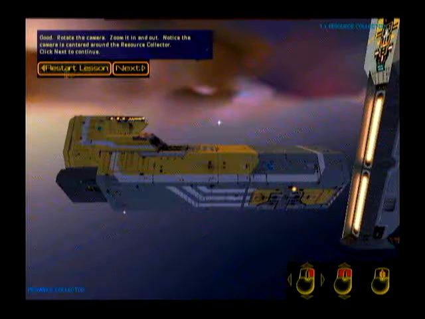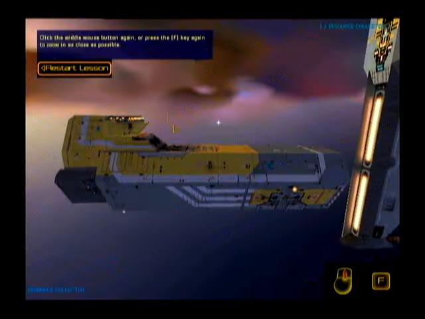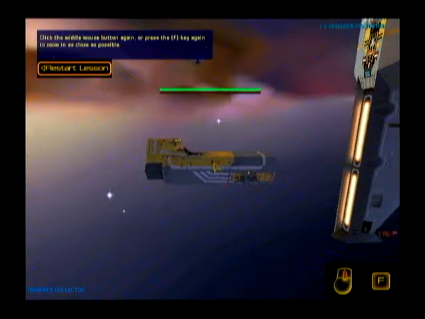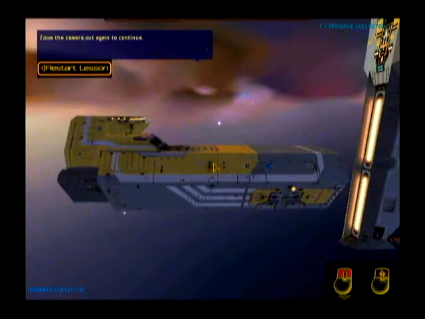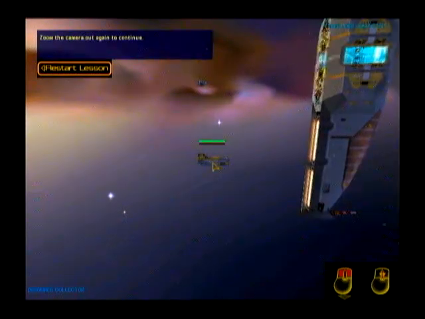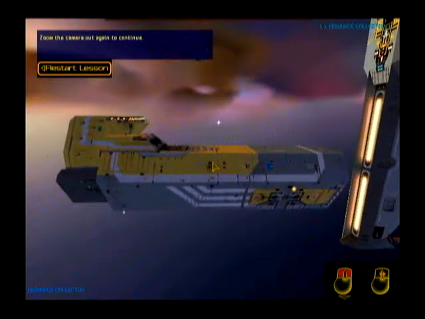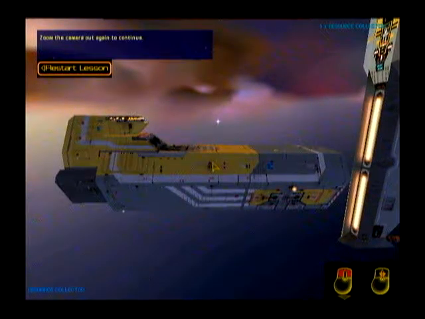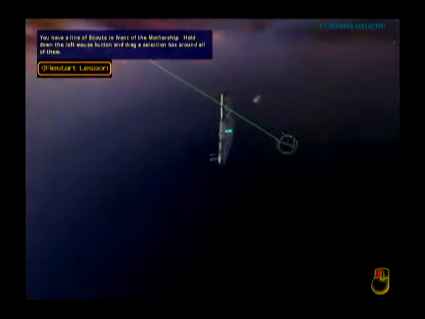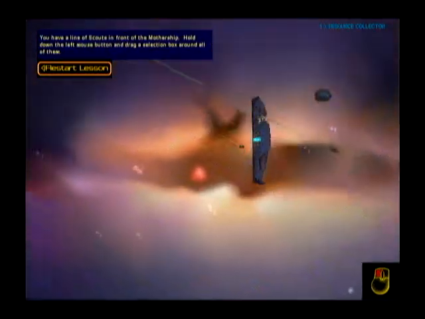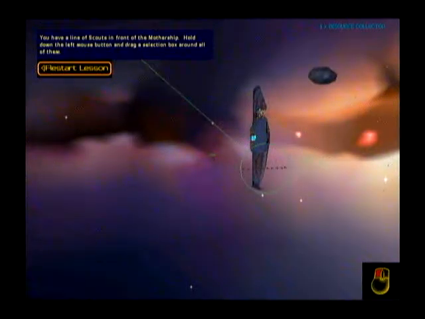Click the middle mouse button again, or press the F key again, to zoom in as close as possible. Zoom the camera out again to continue. You have a line of scouts in front of the mothership. Hold down the left mouse button and drag a selection box around all of them.